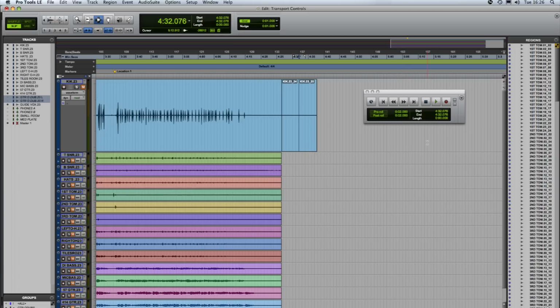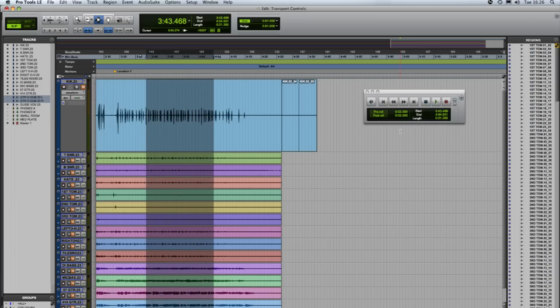To the right of those are the start, end and length indicators. If I make a selection on the timeline, you can see that they're now showing where that selection starts, where it ends and how long it is.